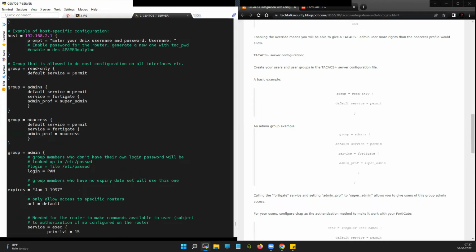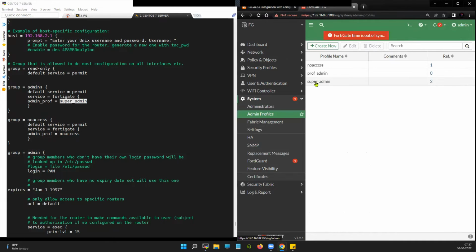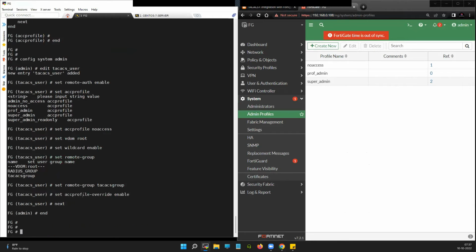Read only is default service permit, with no such access profile privileges set. Admins, if you come, you will see default service as permit, and I have called the Fortigate service, and I've set the admin profile to super admin, which is the same as what we find in the Fortigate, super admin. So what it's going to do is the firewall is going to entertain the super admin even if it is set to no access. So that's what the override does.